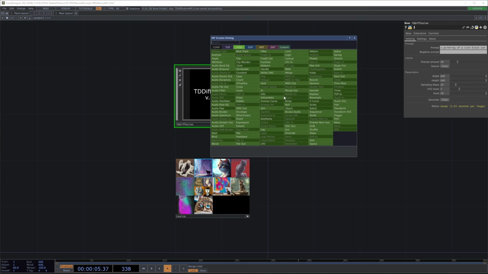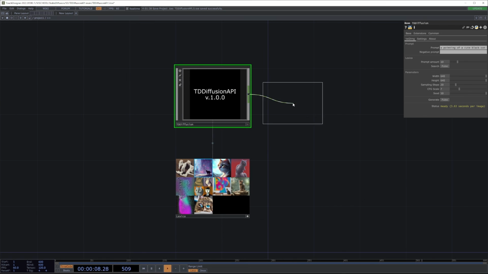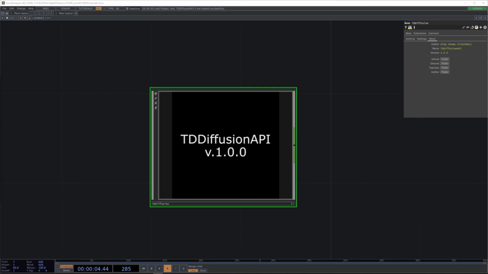The component also has a CHOP out. ImageReady is a trigger, which is activated when the image is ready. In the About tab, you'll find information about the component, as well as links to GitHub and Discord.